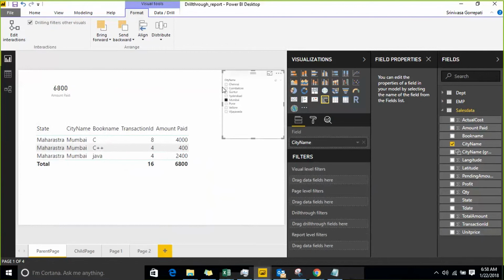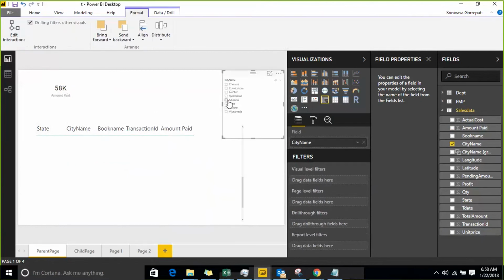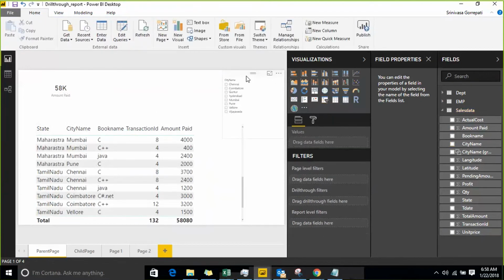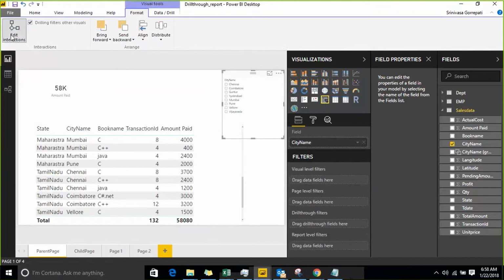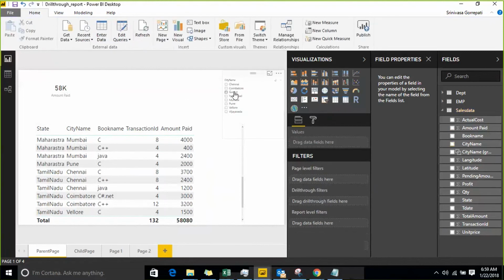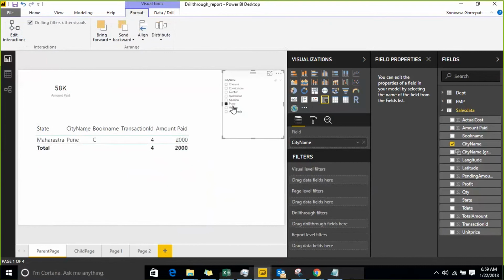Yes, yes, yes. If you want that kind of functionality, yes, we have it. You need to select Edit Interactions. By default, all the visuals will get filtered. If you don't want to perform a filter here, remove the filter. Click on it. Now click on Guntur or anything. It is not getting filtered. So we need to select the slicer and then go to Format, is it? Yes.